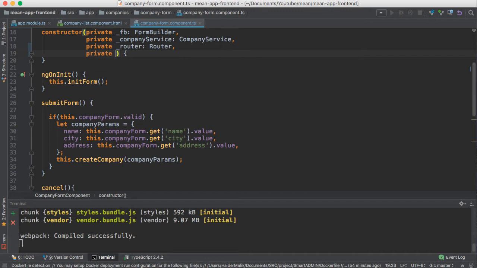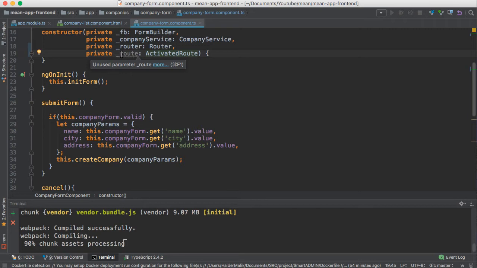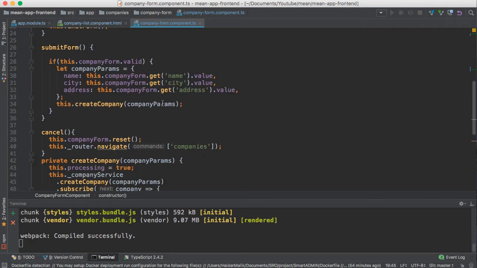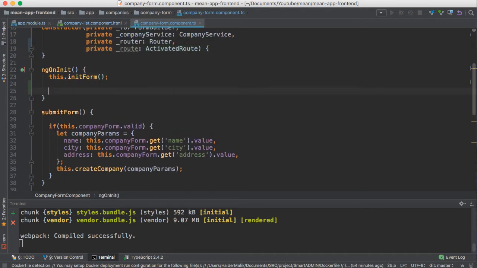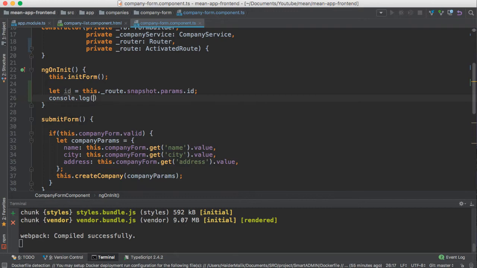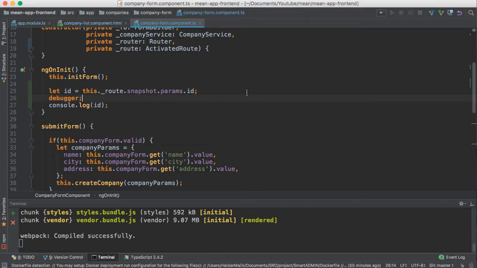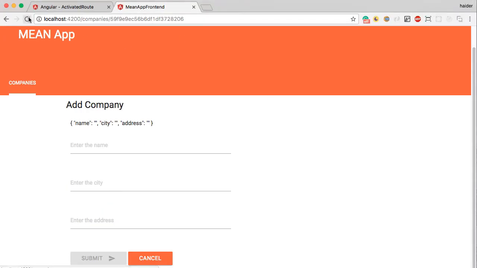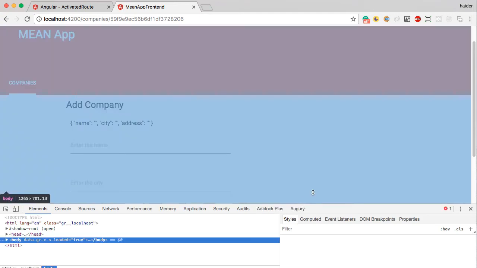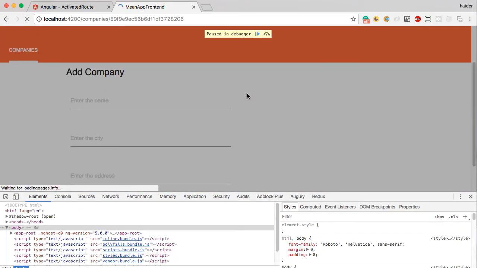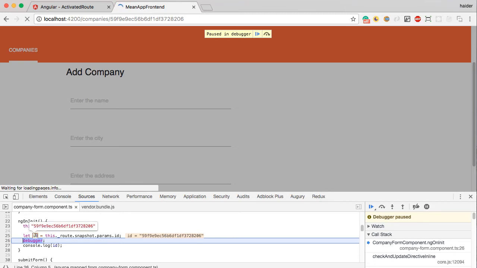Let me get the route, activated route. I'm gonna inject this class, activated route. I can get the current state of this route by using this class. Let me show you how I can do it. Here I want to do this.route.snapshot.params.id equals to id. Let me log the id. I'm gonna put a debugger here. Let's give a shot from the browser. Open the inspect. I want to see my debugger. I'm gonna refresh the browser. It's working fine. Yeah, I got the ID.